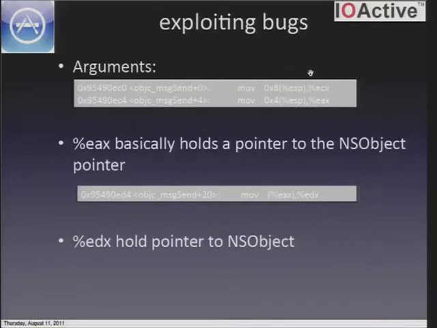So first thing it does is it takes your pointer from the stack, and it puts it in the AX register, and AX basically holds your pointer to an NS object. And then it gets another pointer out of that one, which gives you another pointer to an NS object, which is now stored in the D register.